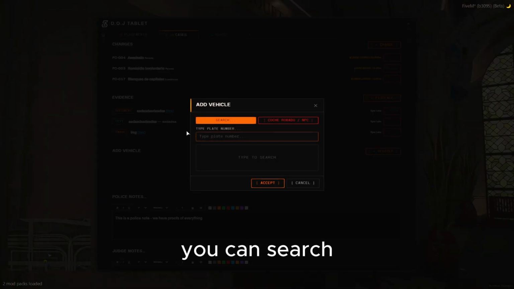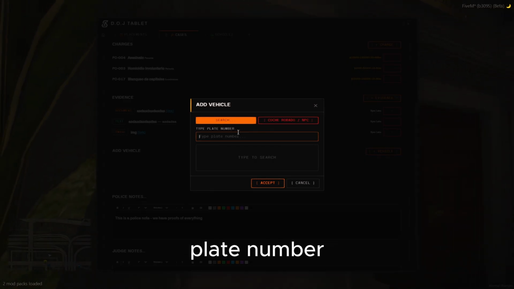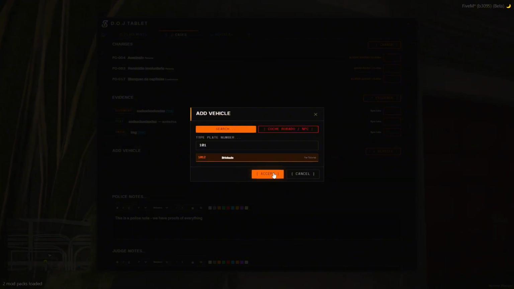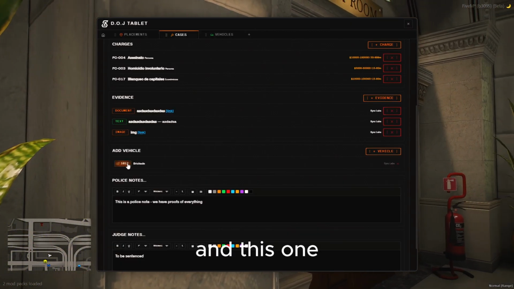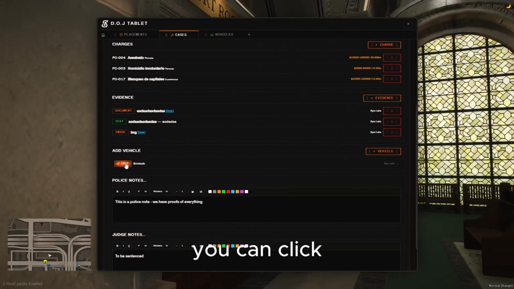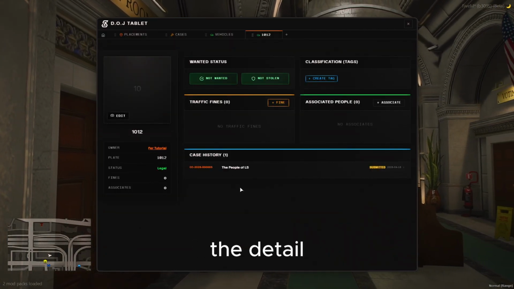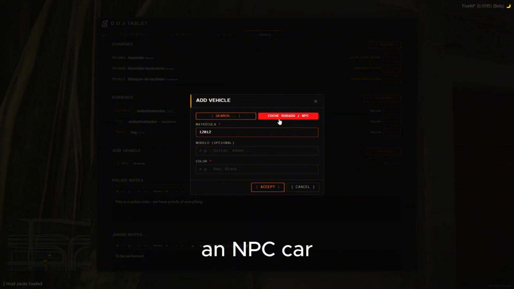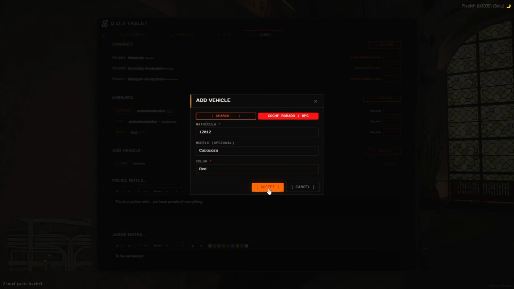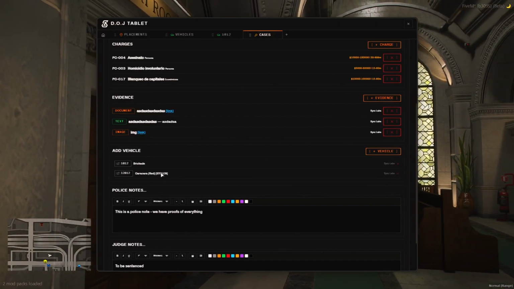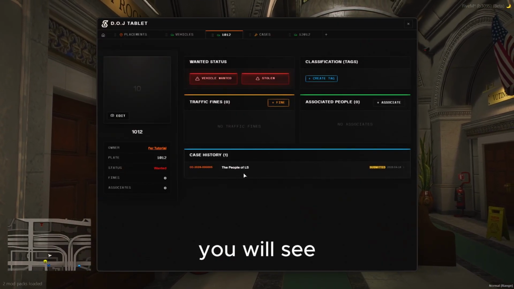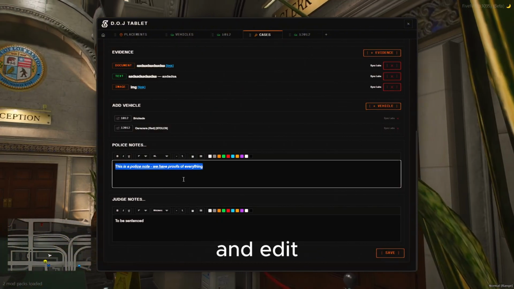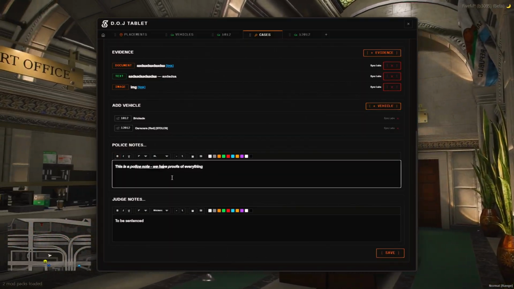In Add Vehicle, you can search the vehicle plate number. You will see the model of the vehicle. And this one will be reflected here. You can click here and see the detail of such vehicle. You can also put an NPC car that has been involved in here. By clicking on the plate, you will see the case related with the vehicle. The police can place notes and edit everything as you will.